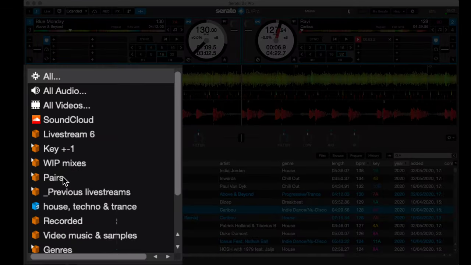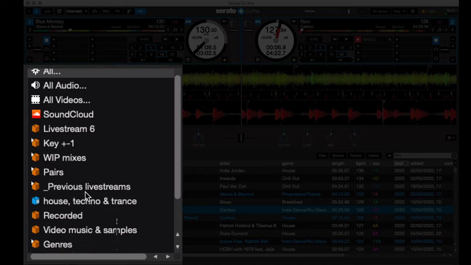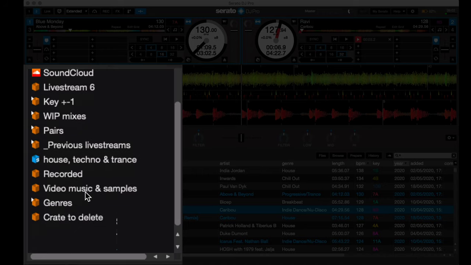Have you deleted one of your crates in Serato and you're scared you can't get it back? You can't find any reverse option, any go back option, and you've tried Command or Control Z and that doesn't help? Well, there is a way of getting back a crate that you deleted and it works every time. So don't worry, and it's very simple. I'll show you exactly how to do it now.